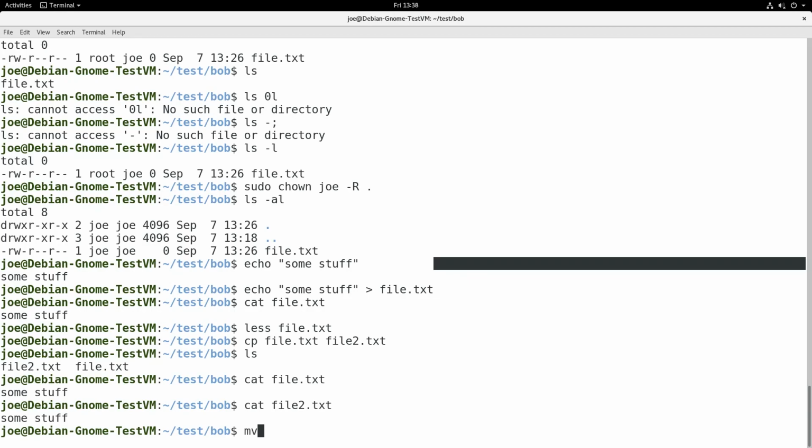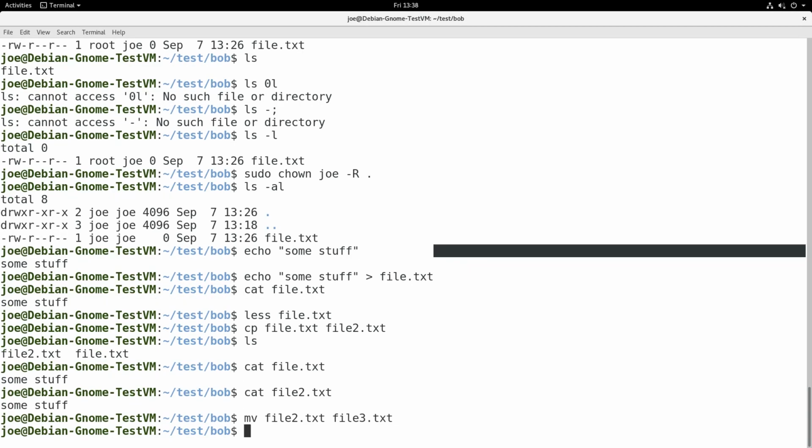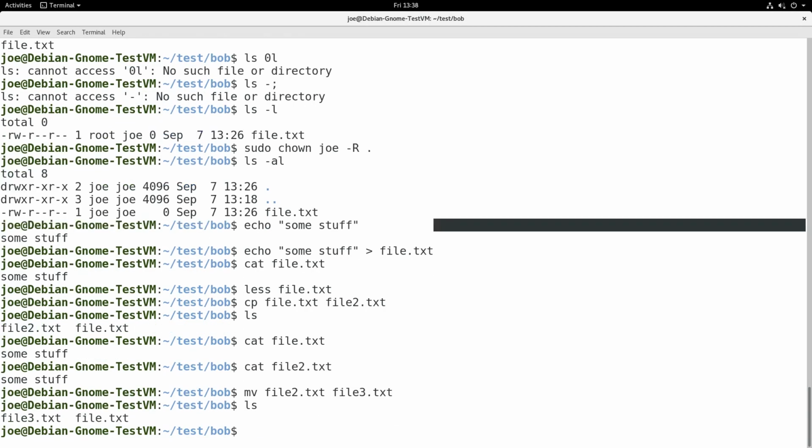Instead, you want to use the move command, mv. So we'll move file2 and we'll call it file3.txt. And now if I ls, you'll notice I have file and file3. File2 has been renamed to file3. So that's how you rename a file in Linux, is you just move it from one location to another, and that gives you a renamed file.